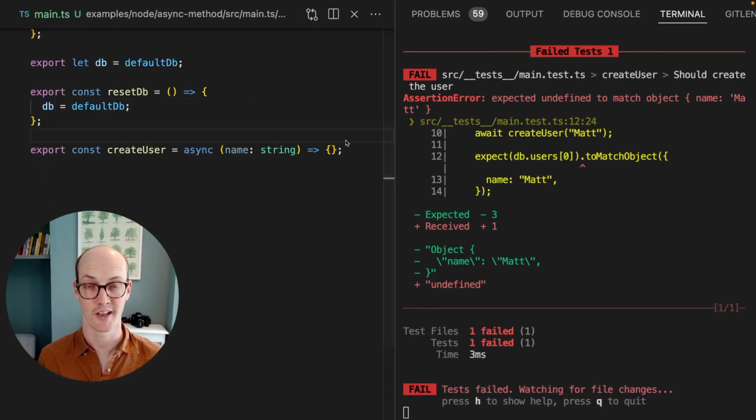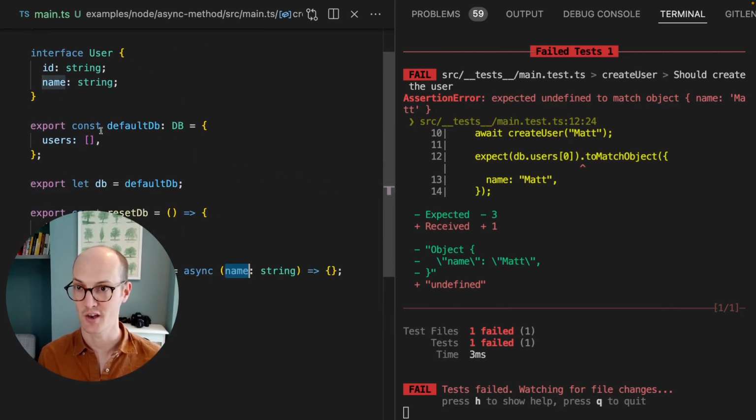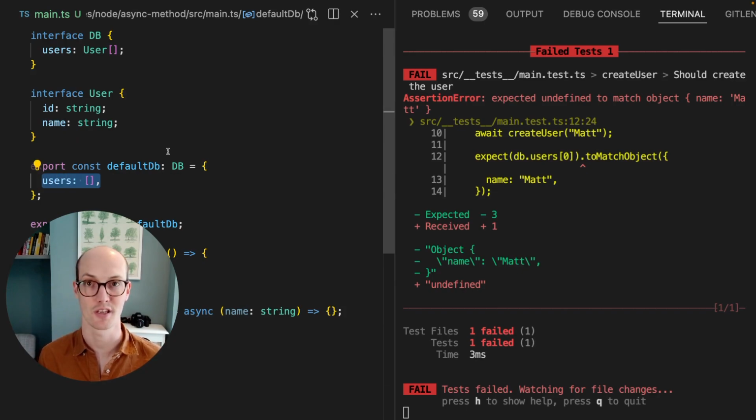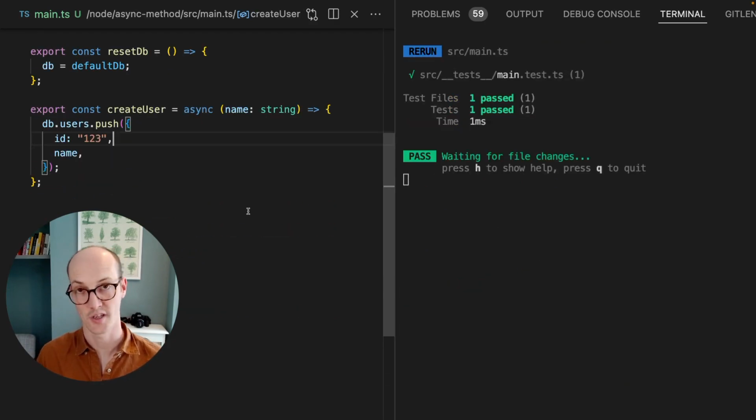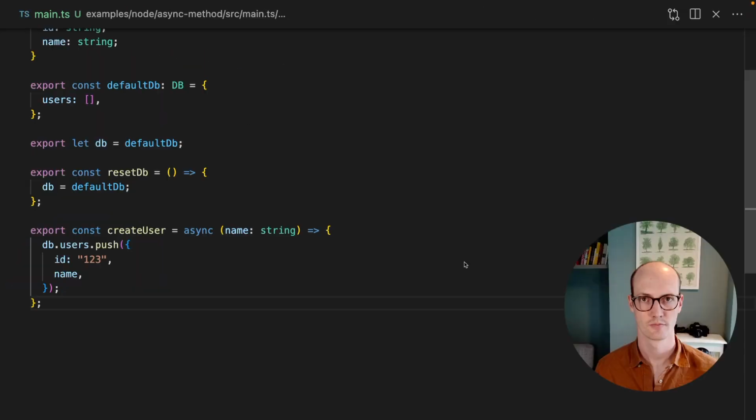So the simplest way that I can get that working is I could just take this name, give it an ID, and append it to the users thing here. So let's see what that looks like. So here I'm saying db.users.push ID 123 and the name, and you can see that our tests are passing. That's because the tests are asserting that there's a user in the database with a name of Matt. Let's now put this in XState and see what comes of it.